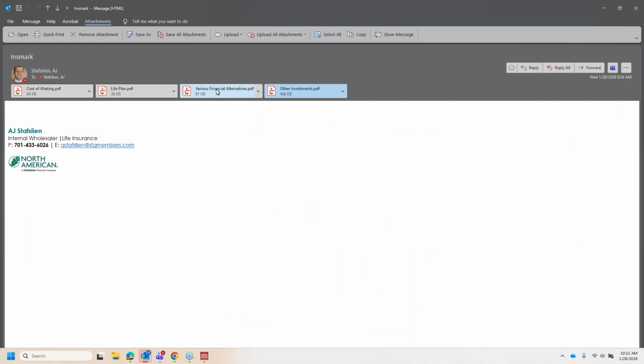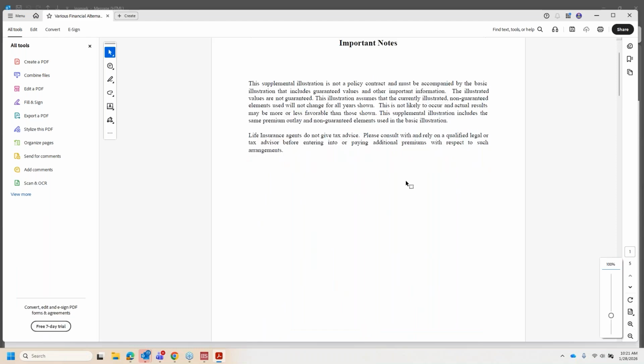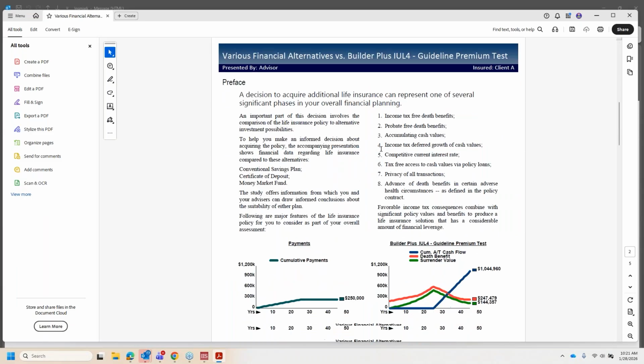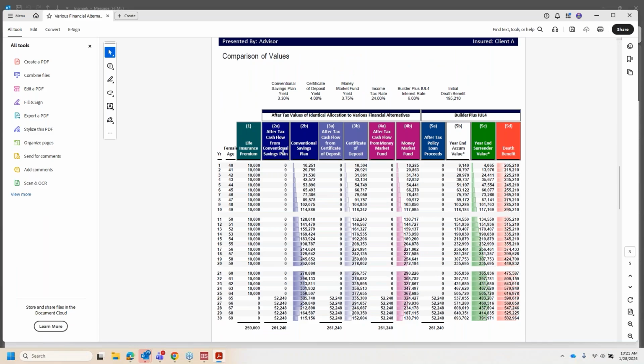Now, let's show another one. If you want to run up against various financial alternatives, you can. This is what the output is going to look like. Here, I'm going to zoom in a little bit on this. So again, I'm still using the same client, but now I'm showing various financial alternatives. So I specifically picked a conventional savings plan, a CD, and a money market fund, okay? Because those are common places where a lot of people think the best place to save their money is for later down the road for potential retirement.